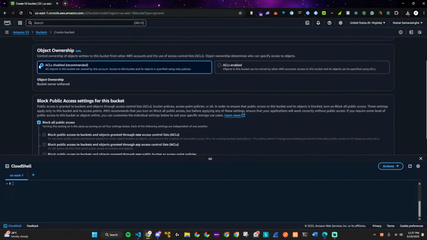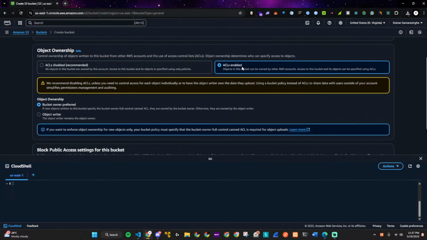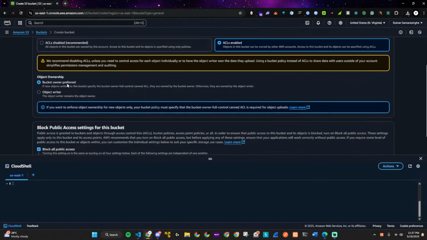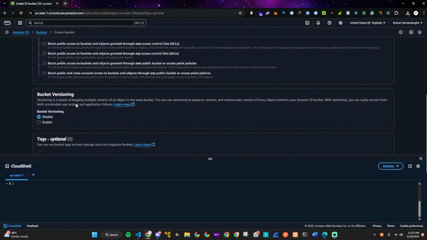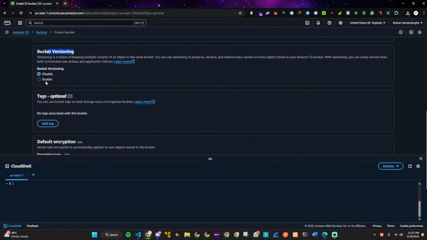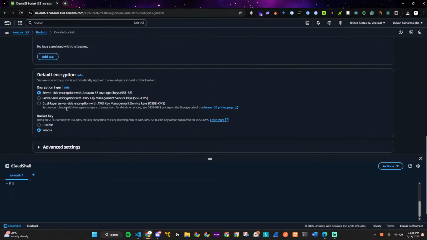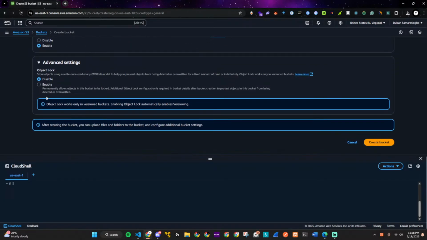Alright, we'll do access control list disabled for now. We could enable it, right, but we'll go with this for now. We'll disable it for now. Bucket versioning, we'll enable it, I guess. Right, okay. Alright, well, let's create the bucket.